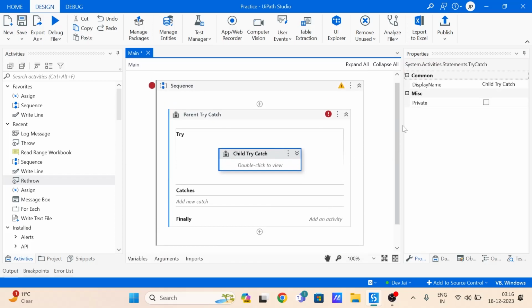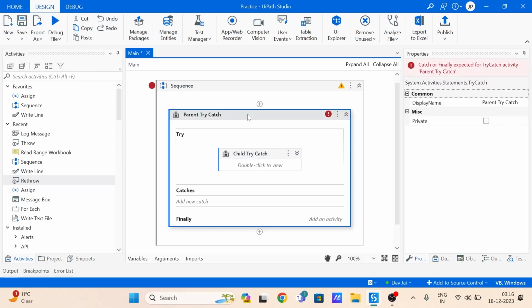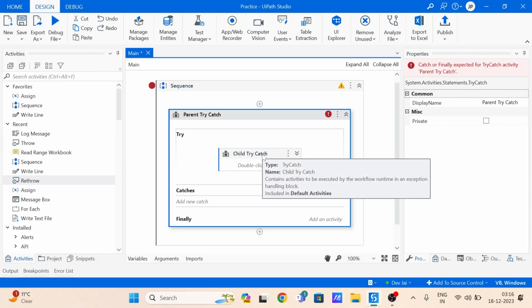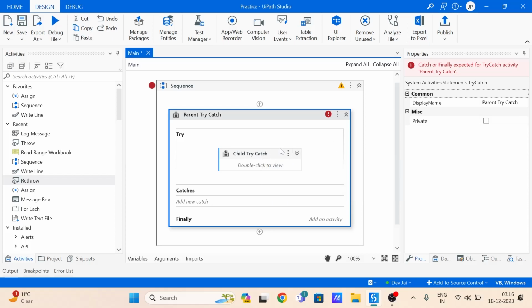So now this is the workflow, pretty simple. We have a parent try catch. Inside the parent try, we have another try catch activity, which is throwing this rethrow error. This error will be caught by this catch, and then finally will be running. Hope this is clear, guys.